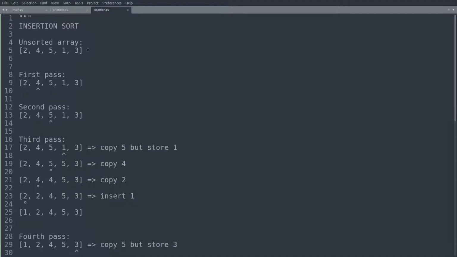As always, we begin with our unsorted array 2, 4, 5, 1, and 3. And now comes the first pass. Well, first we look at this 4. 4 is greater than 2, nothing needs to be done. So we now advance in the outer loop into the second pass. This means we're now down here, we're looking at this 5. 5 is greater than 4, no change is necessary. We enter the third pass of the outer loop.